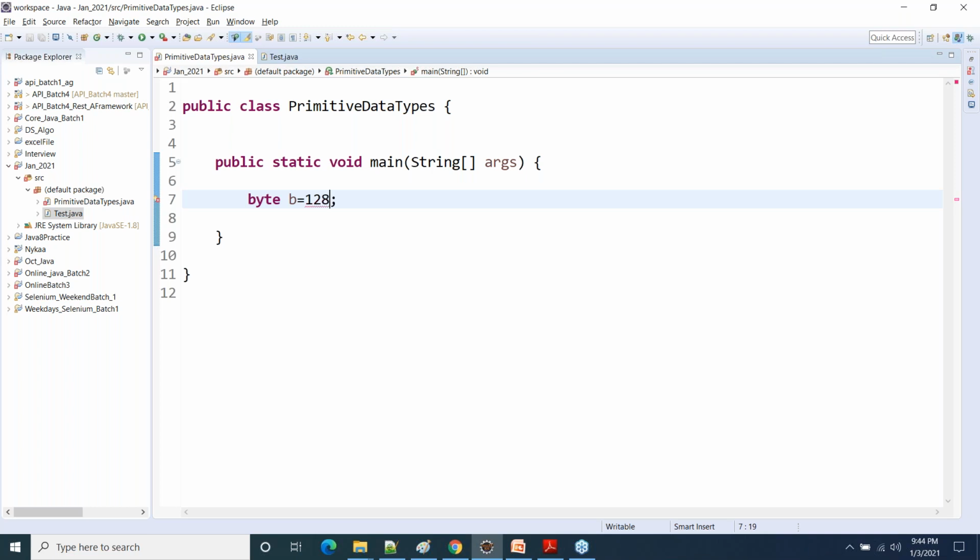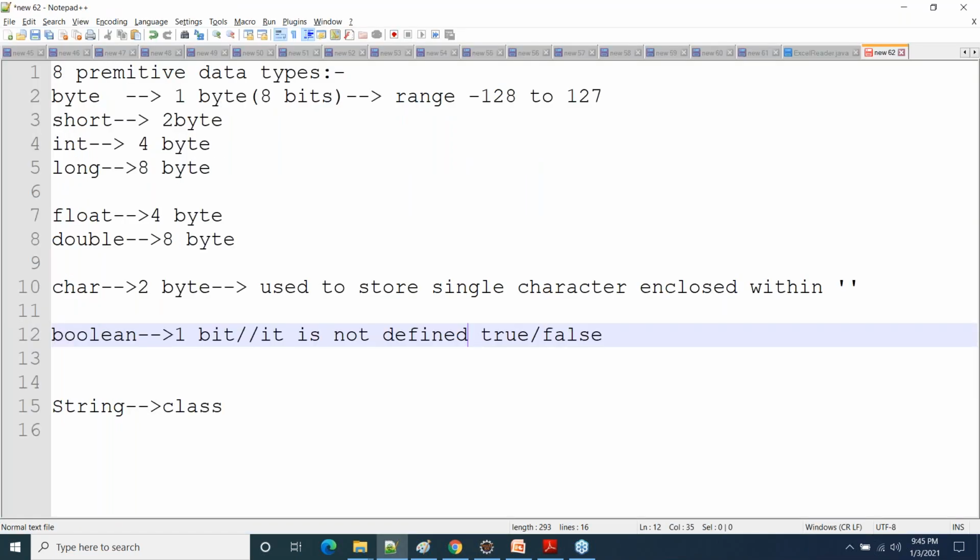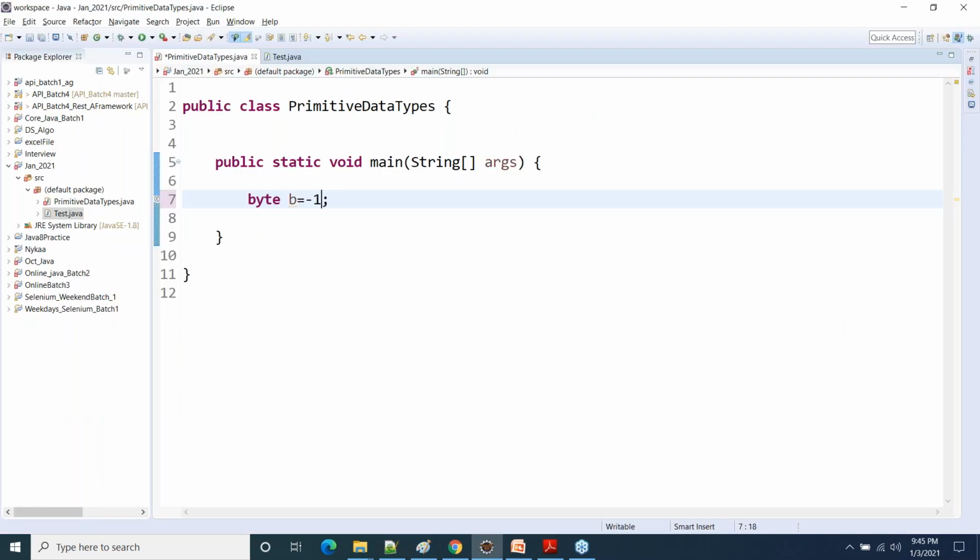And similarly, for negative values, the minimum value that you can assign in a byte variable is -128. If you go below this, immediately you will get a compile time error. So that's what I was saying, that the range of a byte variable is -128 to 127. And this is how you create a byte variable. And if your value is more than 127, you can go for a short variable.